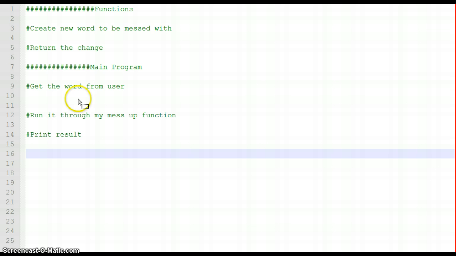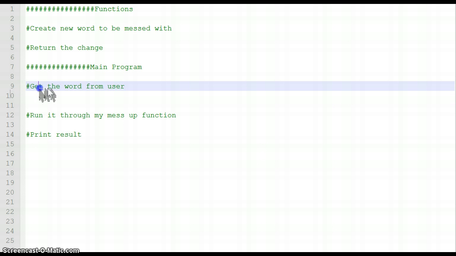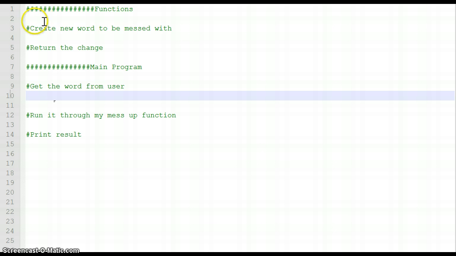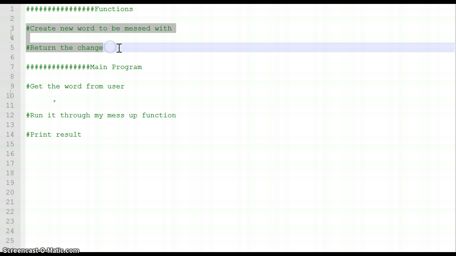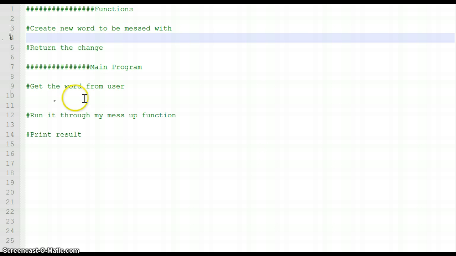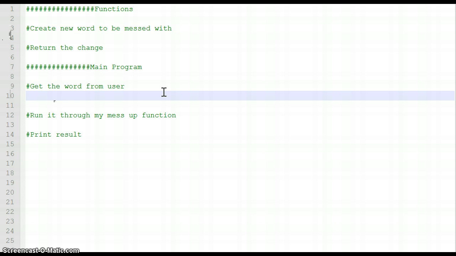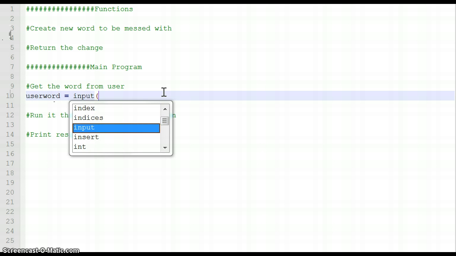Okay, so basically what we're going to be doing is I'm going to get a word from the user. I'm going to run it through this function that's going to mess it up, and I'm going to print the result. So my main program is pretty straightforward. Before I do that, I need to create a function that's actually going to do the messing up. And inside this, that's where we're going to learn the new things in this video. So hopefully this is kind of our bread and butter now. Basically, I'm going to get a user word from the user, right?